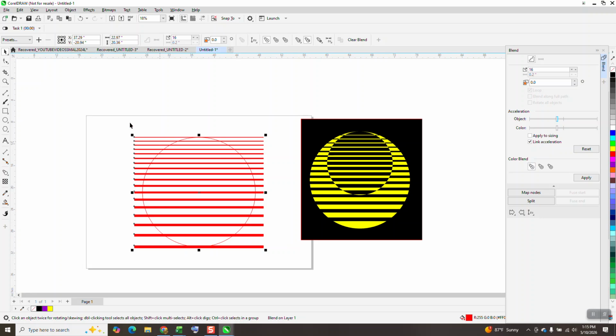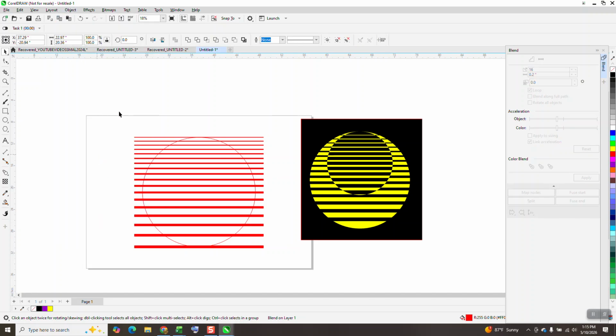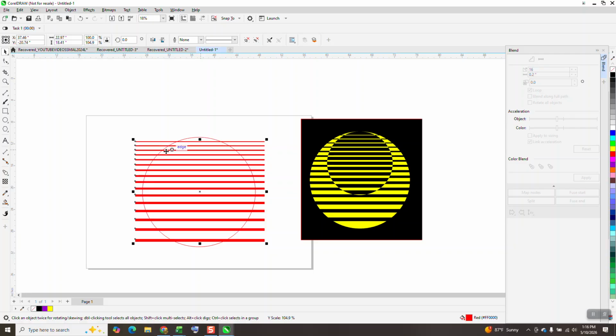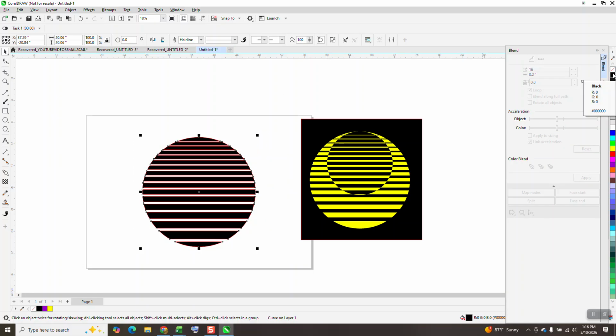Now we're going to select this, and for this to work, you've got to break the blend apart. Now I'm going to take away the top one, and I'm going to take away the bottom one. Now this is still a group. Matter of fact, I'm going to expand it down a little bit. Then I'm going to take both objects and go right here to back minus front. Now I'm going to go over here and left click black, right click no outline.